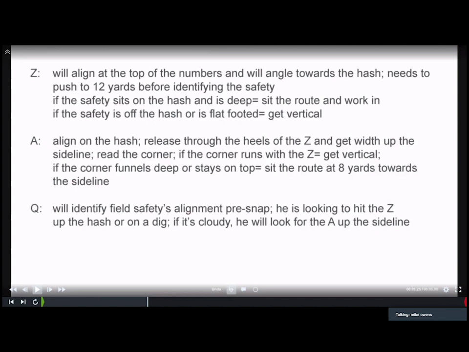Okay, our quarterback will identify the safety's alignment pre-snap. This is what we're looking at. He's looking to see if he can hit number 1 up the hash or on a dig. And if he knows it's cloudy, he's going to look for number 2 on the sideline. Now, this is a hash-to-sideline throw. I know there aren't a lot of quarterbacks in high school that can make this throw. We want to make sure our quarterbacks can. If they can't, this is not something that we have them throw if they don't have the arm strength to get it done. But we've been blessed that in the last 5 years that I've been at Hilliard Bradley, we've had 4 quarterbacks that can all make that throw.